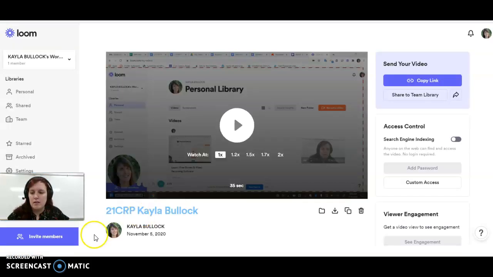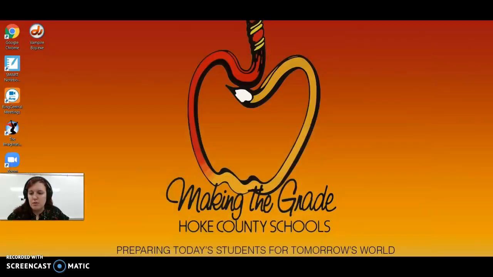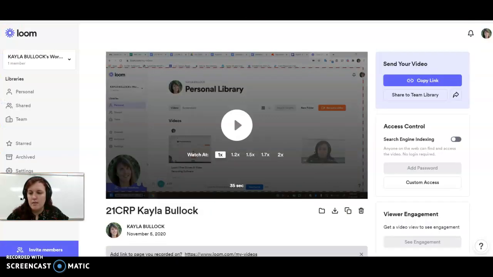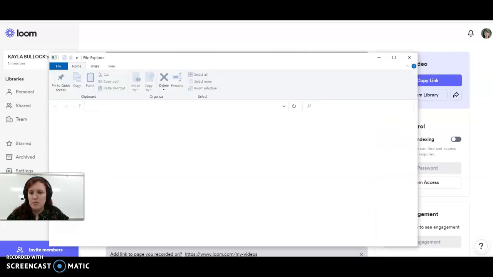No, I don't need that. I need to go to my file explorer. Move that. I need to go to my file explorer, but it's not letting me because I have this open. Here we go. Found it.